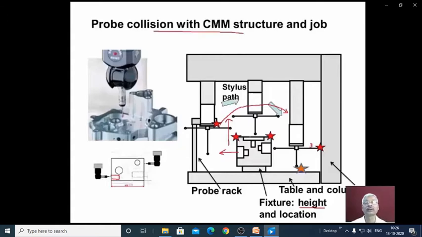Like this, the automatic path selection is done using the CMM software based upon the CAD detail that is provided. You can see here the probe is inspecting a very complex part. After completing the inspection over here, it has to move up to a sufficient height, and then it should be brought to this position for inspection.